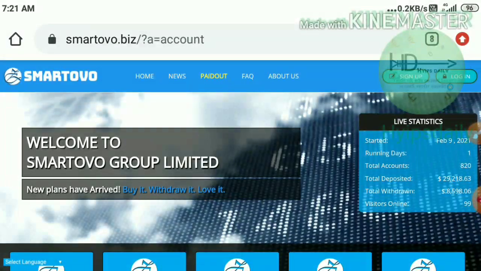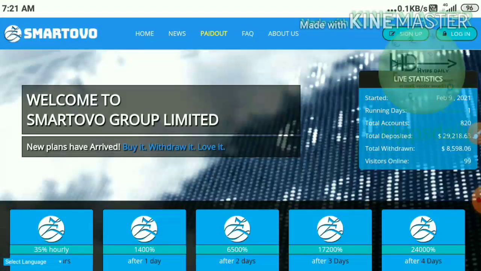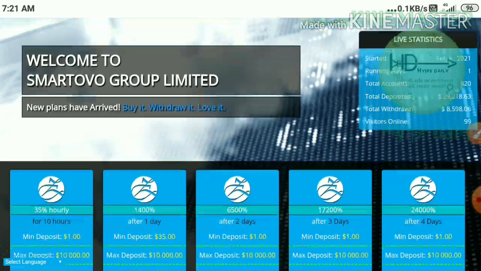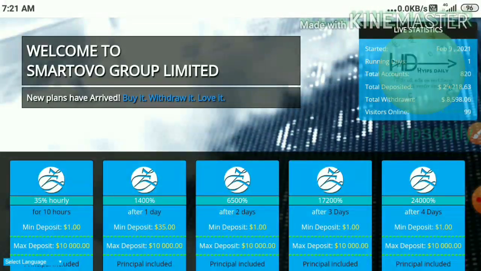My suggestion is you can just go with $1 to $5 if you are a low risk taker. If you are a moderate risk taker, then you can invest here $5 to $10, friends. Then if you are a good risk taker, then you can invest here up to $20, friends.